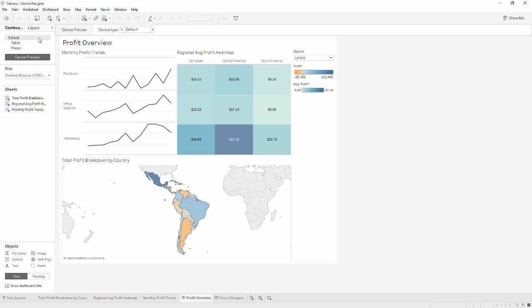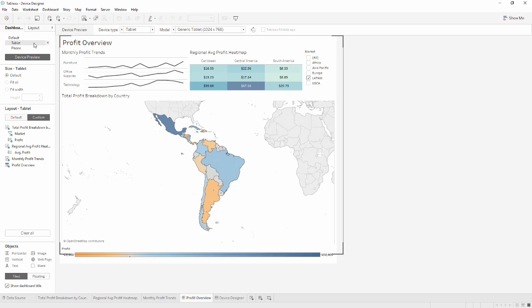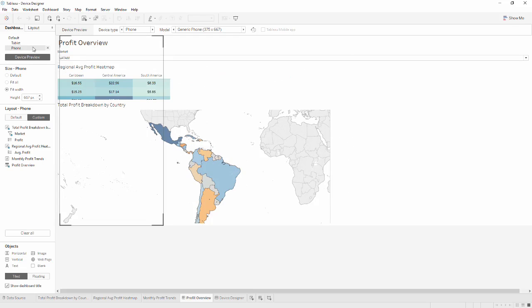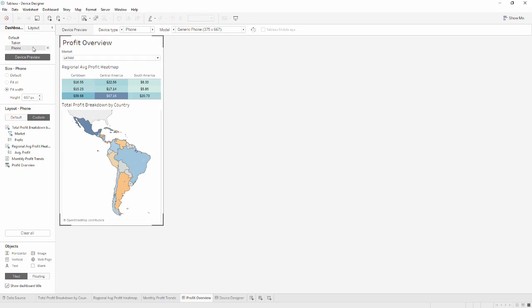In today's technology landscape, it cannot be assumed that a dashboard will only be consumed on a standard computer. The Device Designer feature in Tableau takes a master dashboard and lets you preview, and more importantly, customize, what that dashboard would look like on a desktop, tablet, or phone.